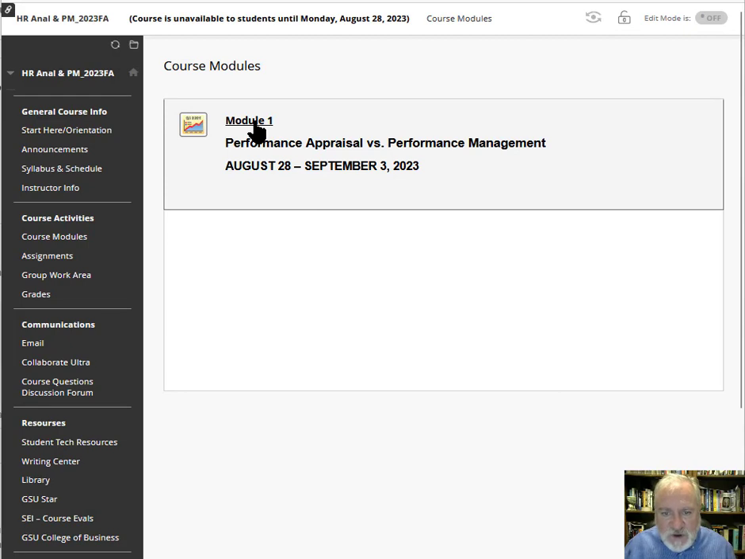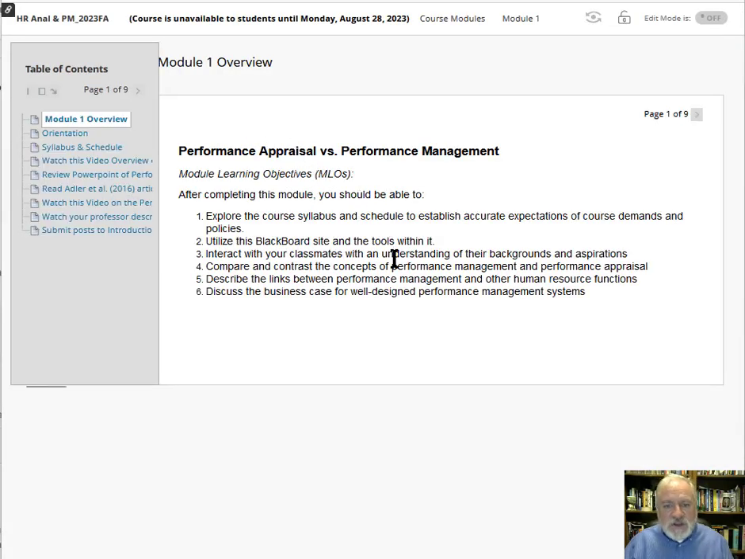And so when we go into module 1, you will see it lists a bunch of things under the table of contents. And these are clickable links, each step, each thing you should do in this module. And if you look at the course schedule, you'll see that there's a high correspondence between the course schedule and these items in the module.